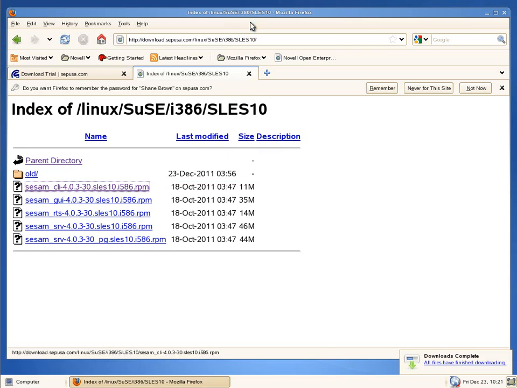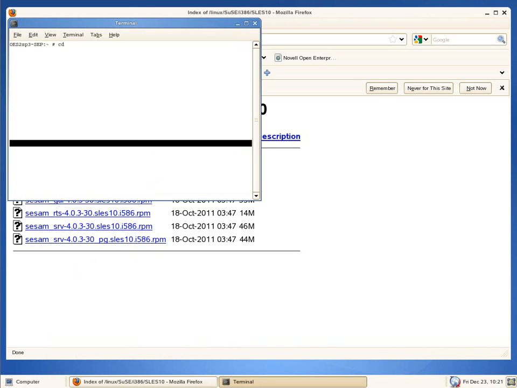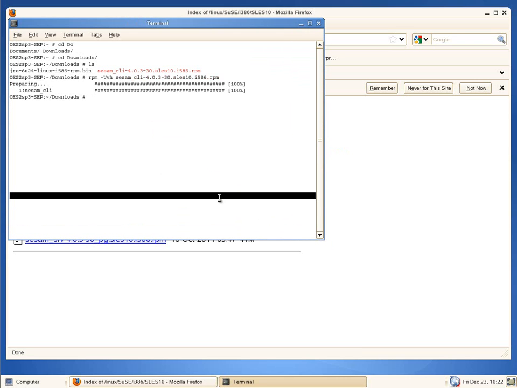So now that it's done, let's open up a window and go to the downloads directory, and our client is right there. To install the client, we will run rpm -uvh sesam client. The install itself, pretty quick. And then we're basically done, but we need to do one more thing. We need to go ahead and tell it who the backup server is.